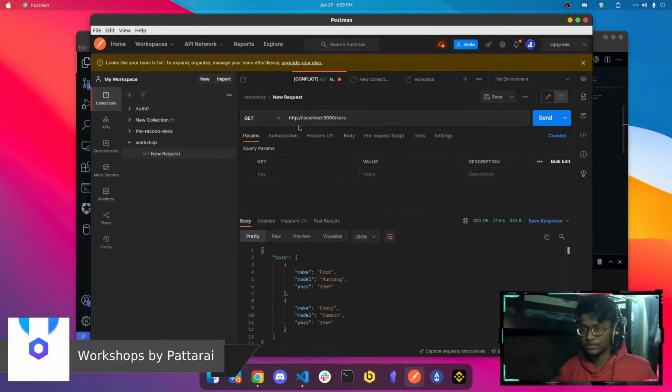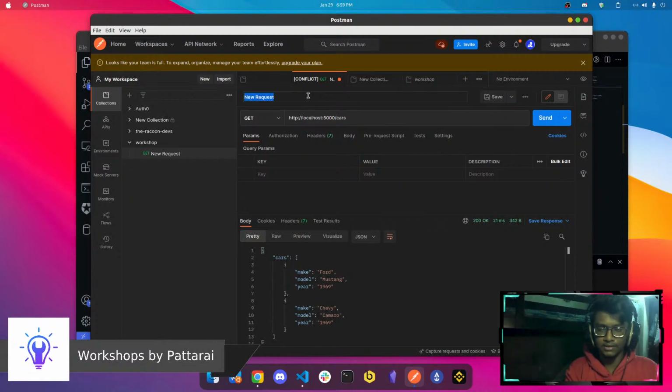You do that by this. So you created a new request, and it's a very good practice. Whenever you create a new request, rename it to whatever request you're going to create. So this endpoint was cars, and let's say it gets me a list of cars. Be precise about what you're going to get from the endpoint.